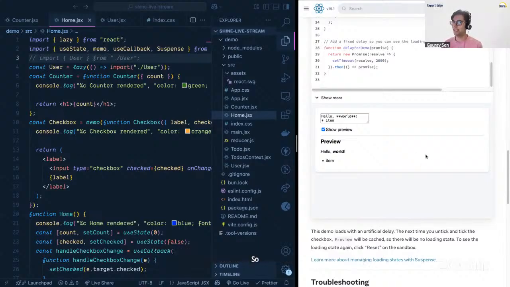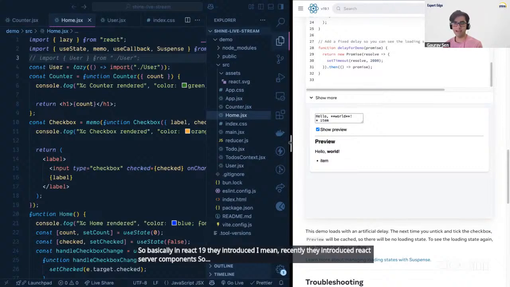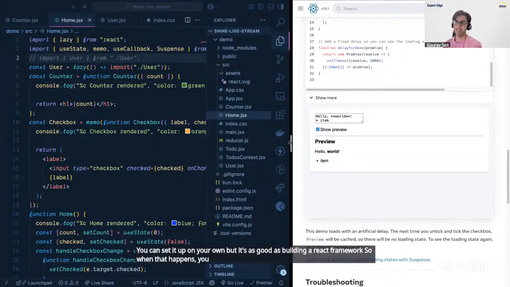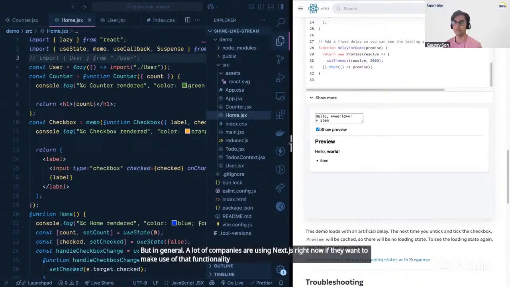So basically, in React 19, they recently introduced React Server Components. To make that functionality work, you can set it up on your own, but it's as good as building a React framework. So when that happens, you have to go with frameworks like Next.js or Remix because they provide you that functionality. A lot of companies are using Next.js right now if they want to make use of that functionality because it's a framework. But you need to know React as well.